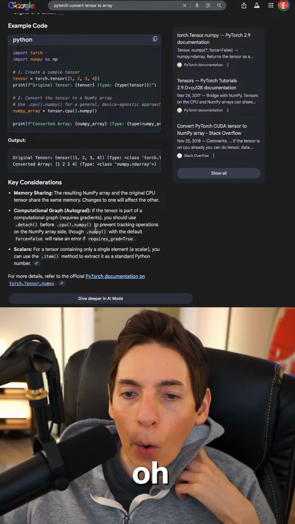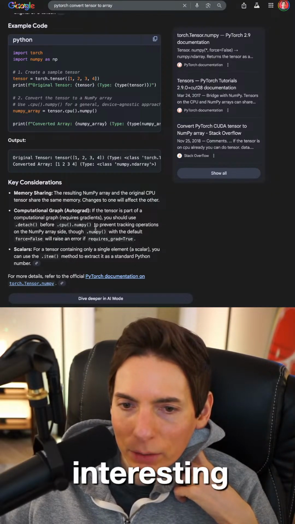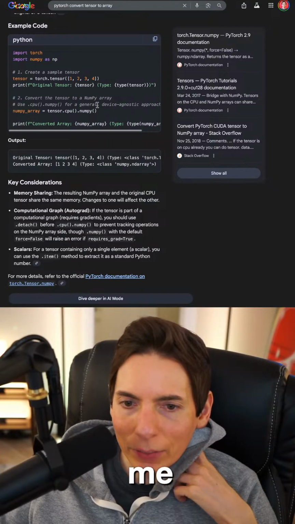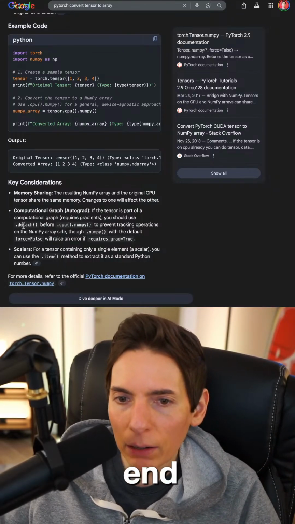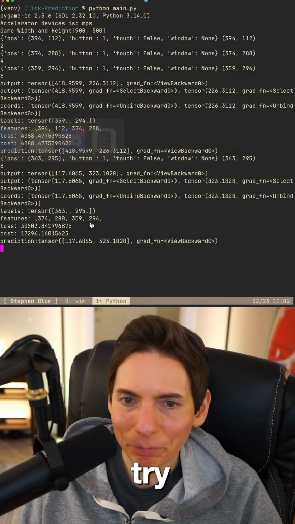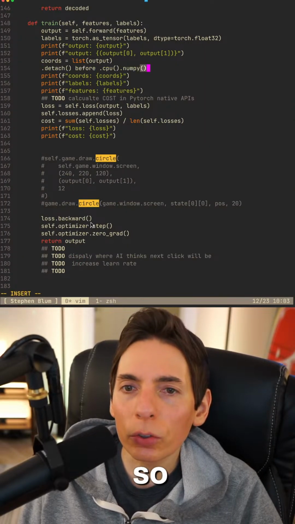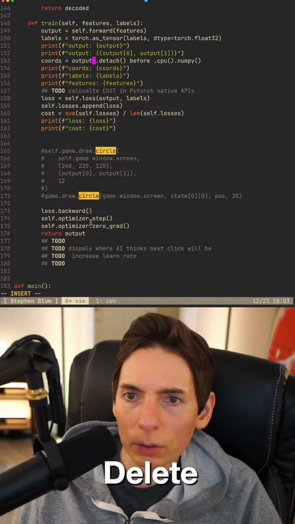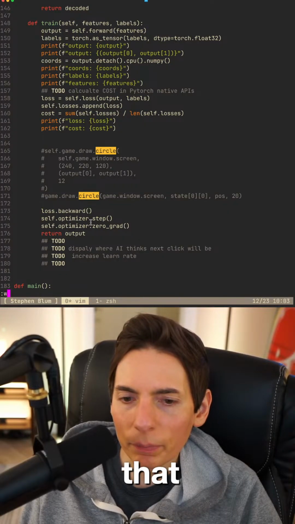Oh, got it. That is interesting. I didn't know about that. I think we should be fine because the graph is done. It's the end of the graph. So we should be able to, let's try it. Okay, here we go. Our chords will be output, and delete. Okay, detach. Let's see if that works.